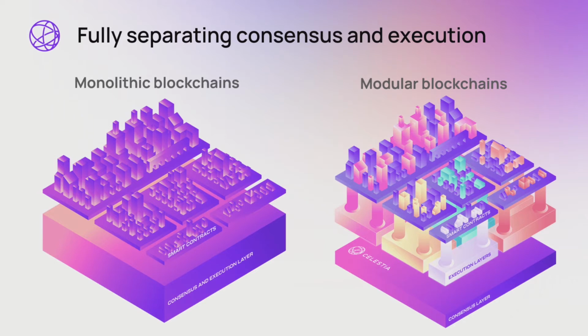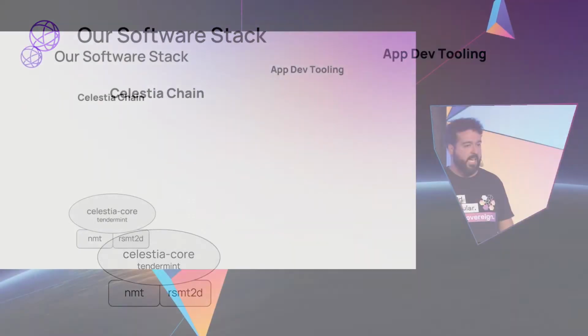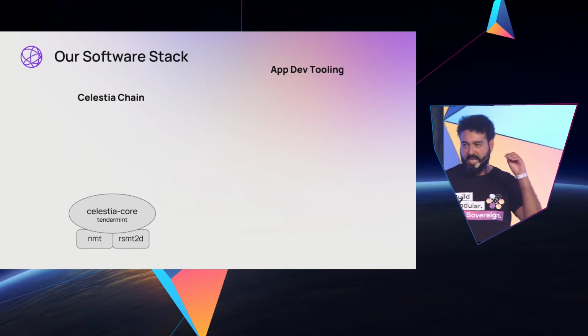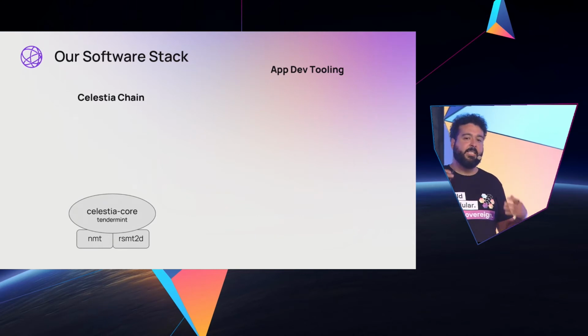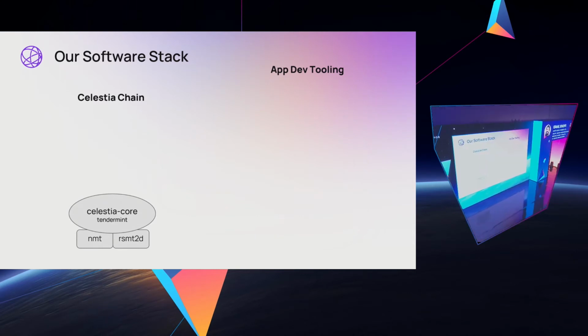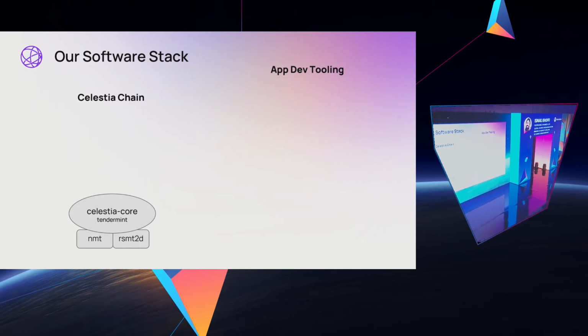So for the developers in the audience, I want to briefly give an overview of our software stack. How do we go about the implementation? At the core, at the bottom, we have this namespace Merkle tree that I mentioned. We have an implementation for that, and then there's a Reed-Solomon Merkle tree library that uses this Merkle tree and this erasure coding to commit to the data, as mentioned before.